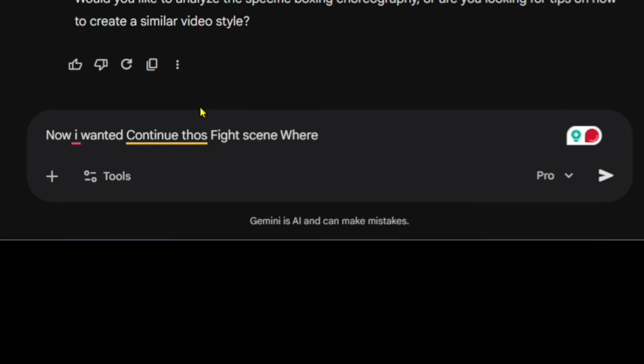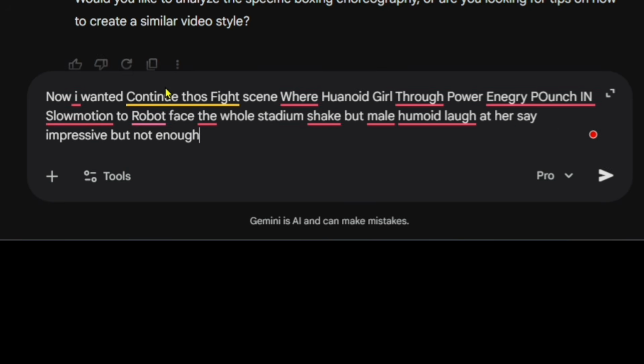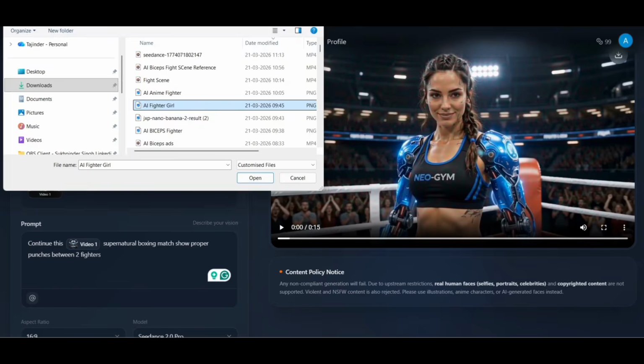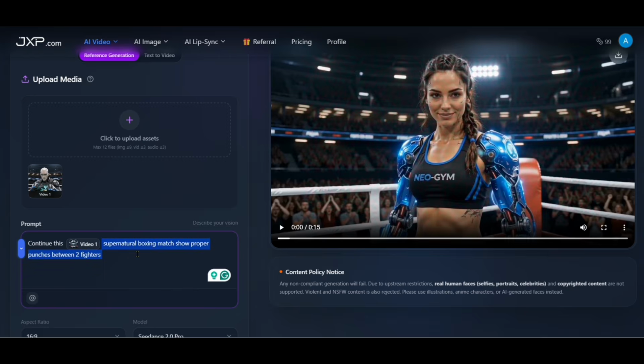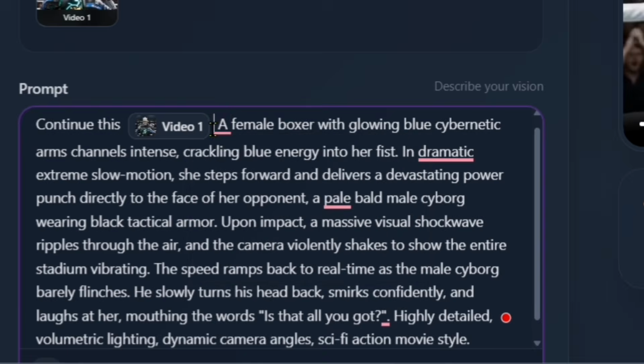Now I want to continue this fight scene where a humanoid girl throws a power energy punch in slow motion to robot face. The whole stadium shakes, but male humanoid laughs at her and says, "Impressive but not enough." Don't worry about typos. The AI is smart enough to understand. Gemini gave me a highly detailed continuation prompt. I copied it, uploaded my second clip to Seedance, typed "continue this @video," pasted the Gemini prompt, and generated it.